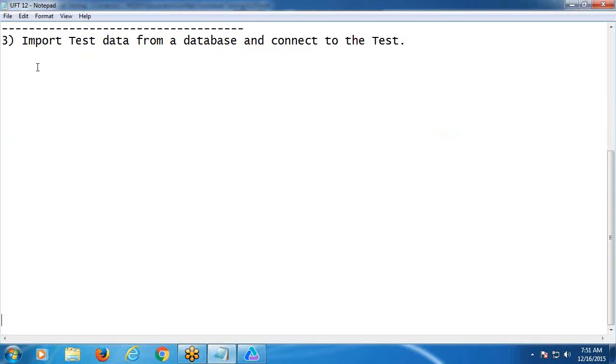See, you can use any database. See here steps. First step, create a database. One-time activity. If you create a database for test data, you and your team members can use.